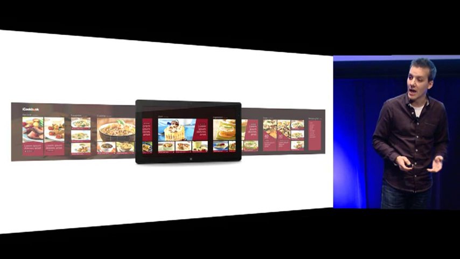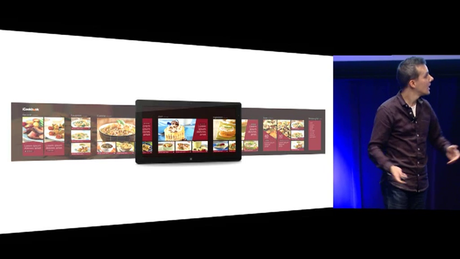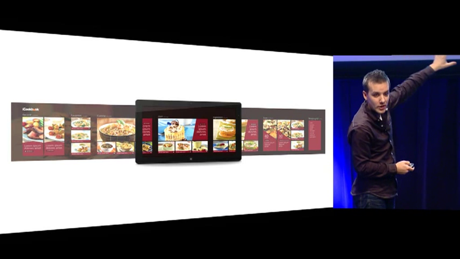So most home pages of Windows 8 apps will be pretty wide and will have this kind of panoramic view like you can see here.